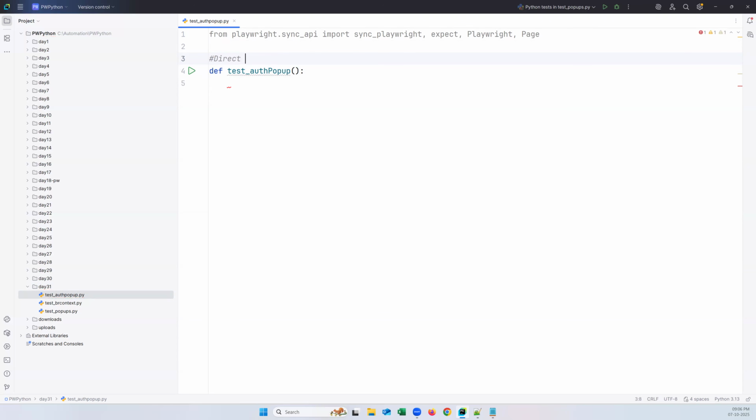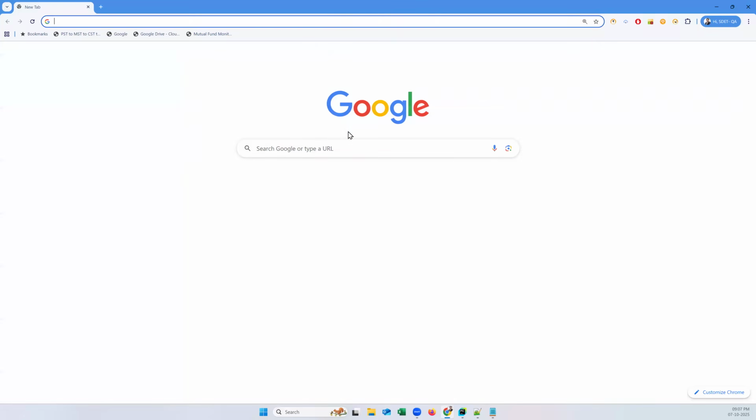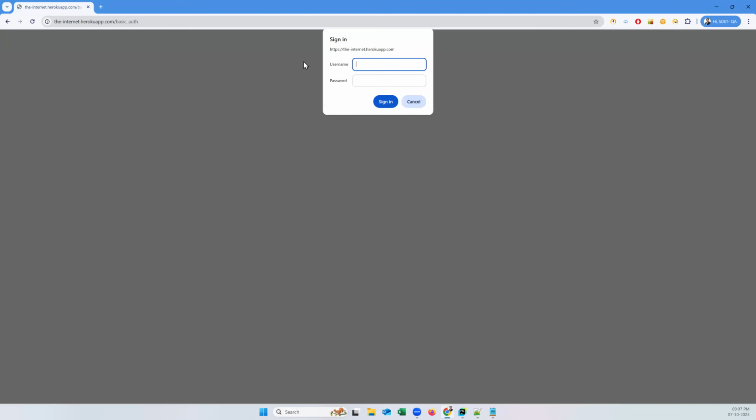Direct approach in the sense we are going to inject a user login with the URL. So I'll show you how we can do this. Let me copy the default URL of the application here. This is the default URL. When I open this URL on the application, it will ask you for the login directly. Now I want to bypass this login.